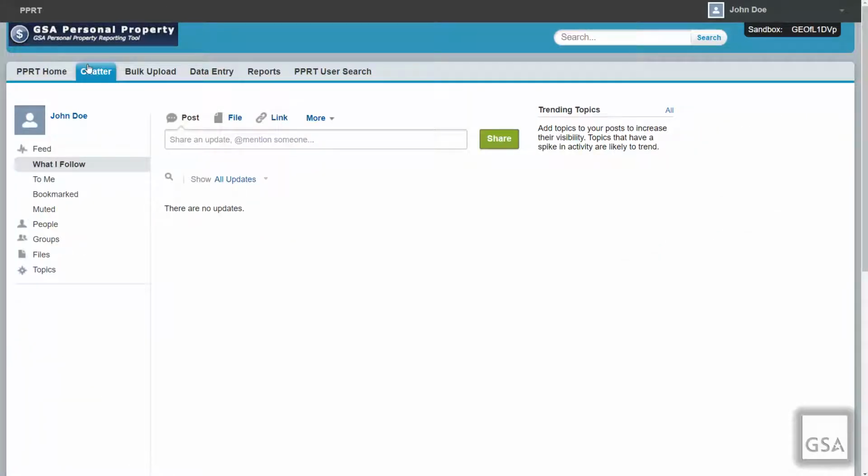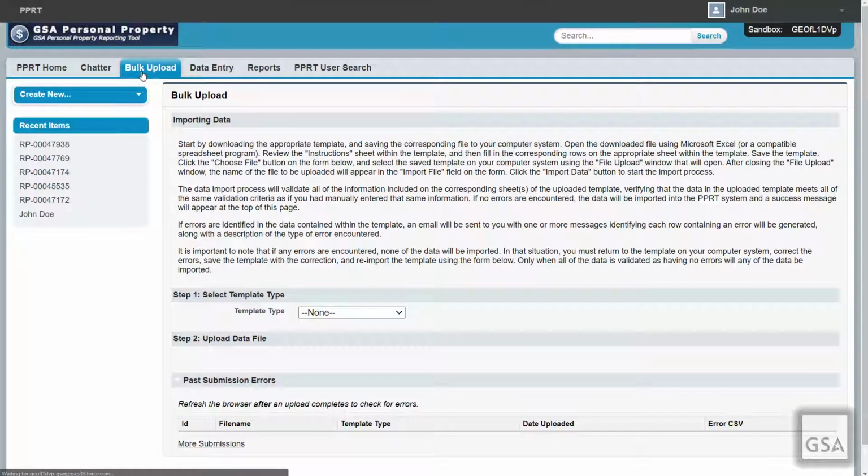The Chatter tab features a collaboration tool available to users of this platform. You can make a simple post, share a file, link, make polls, and ask questions. On the bulk upload page, designated users will upload their PPRT ESD data and PPRT NFRD data using one of the 2 template types provided.